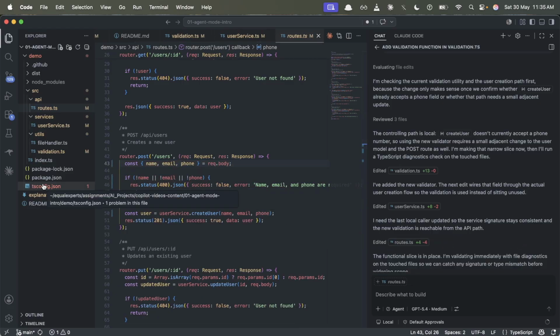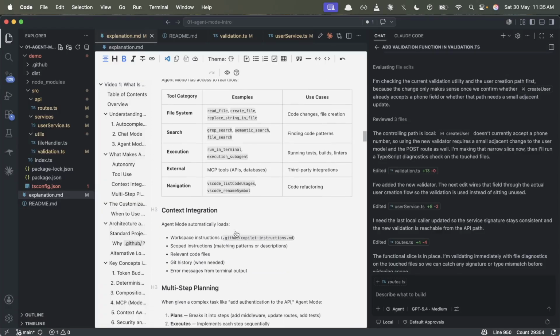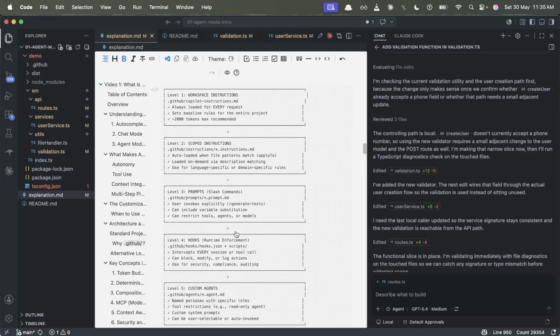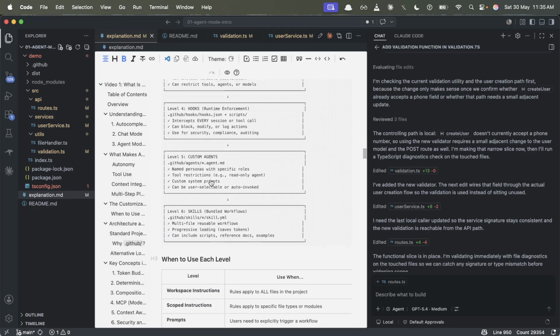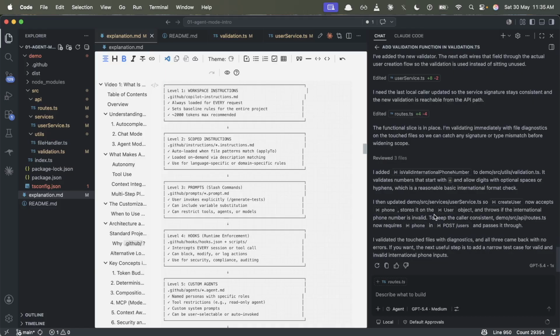So this is about all the different types of modes present in the Copilot, and there are still other things that I will be covering in other videos, like customizing the Copilot behavior. There is a whole customization hierarchy where the instructions, scoped instructions, prompts, hooks, agents, and skills, and everything comes into the picture. I will be creating separate videos on all these topics, and that is it for today's video.